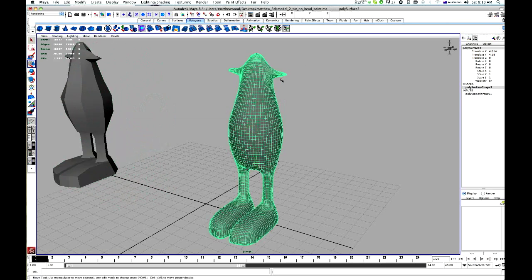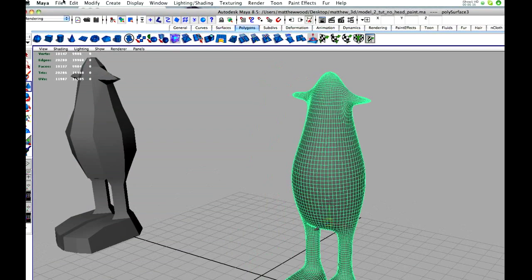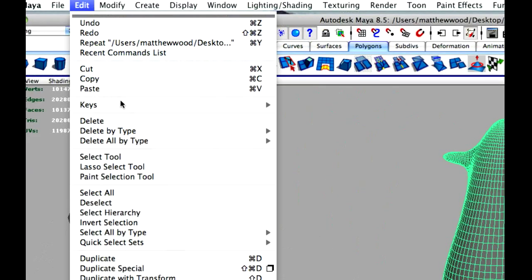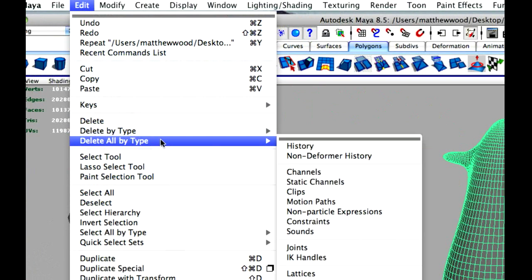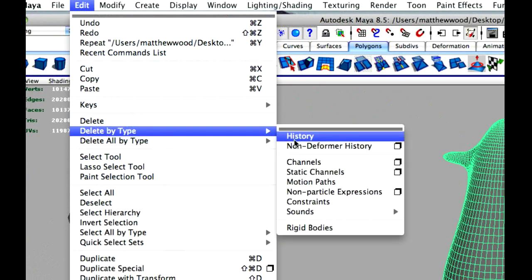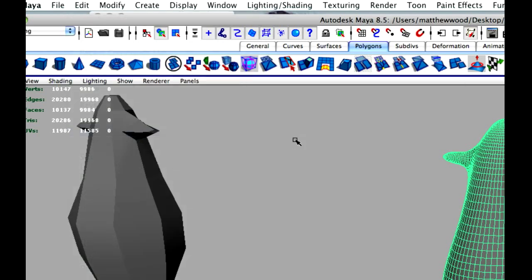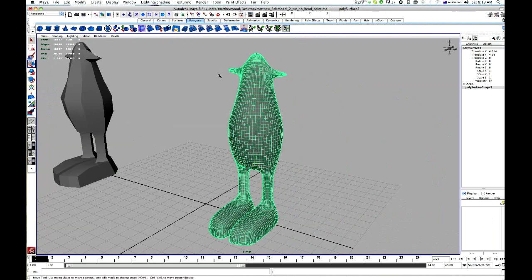First little thing to do, once we've finished our modeling a bit, just go up, Edit, Delete by Type, History. All right, that just clears your character up a bit and should help a lot later if there's some mistakes happening. Just go back and delete your history.